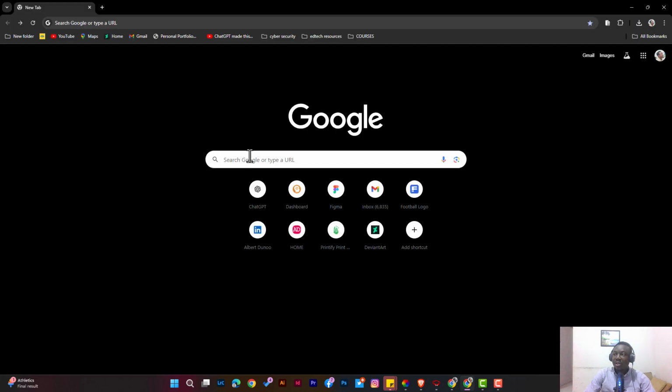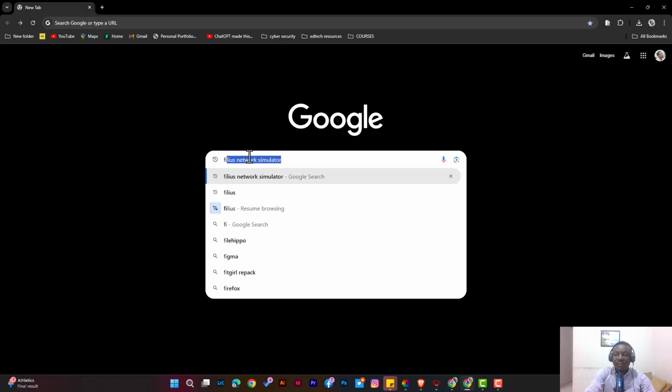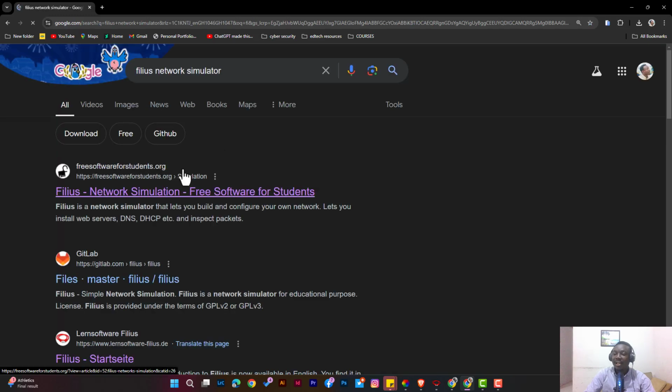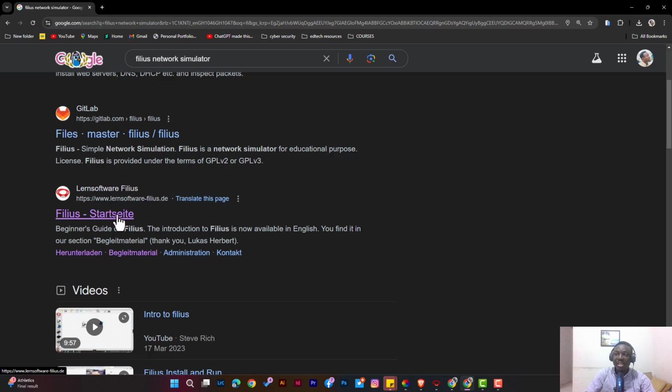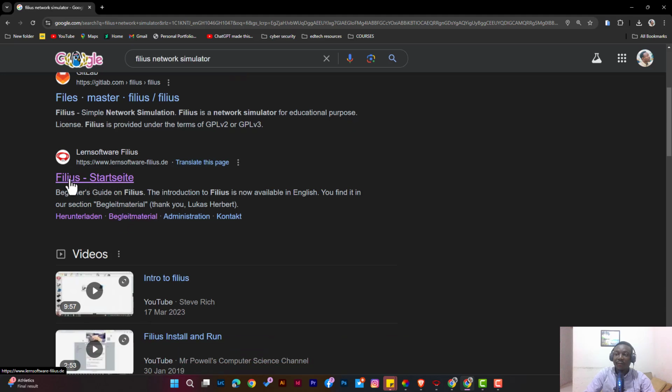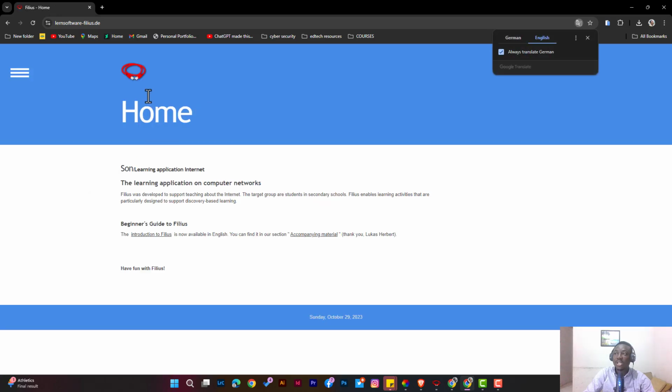So you open your browser and you can quickly search for Filius Network Simulator. As I have in here, we don't want the first result, but this result here, the Filius site. So we can just go to Filius Network Simulator. This is their homepage. The website is actually in German because it was built by German students as their project.